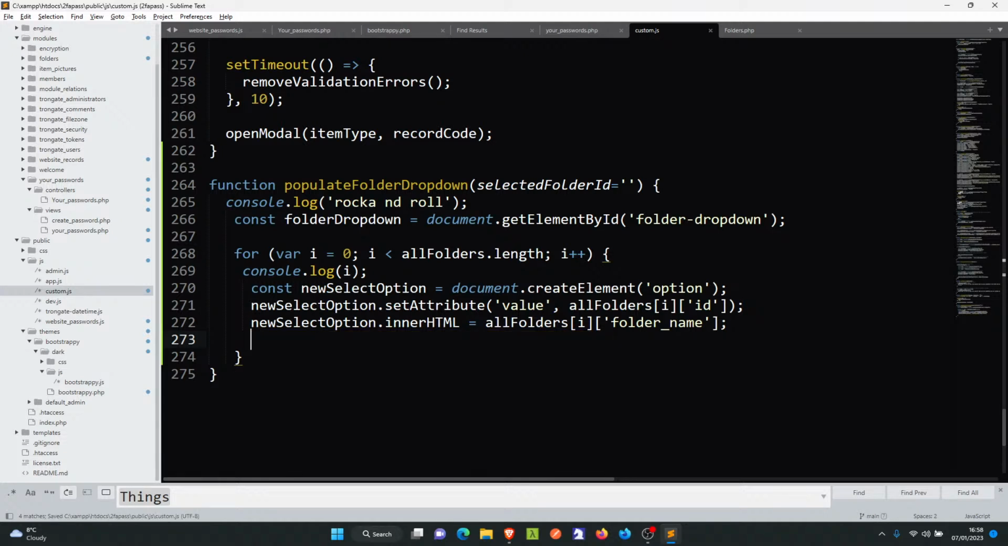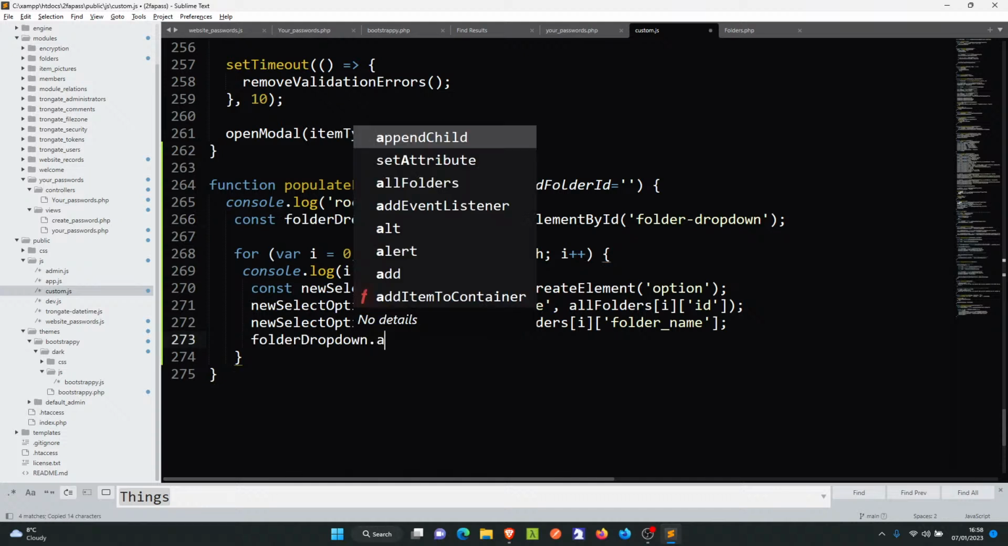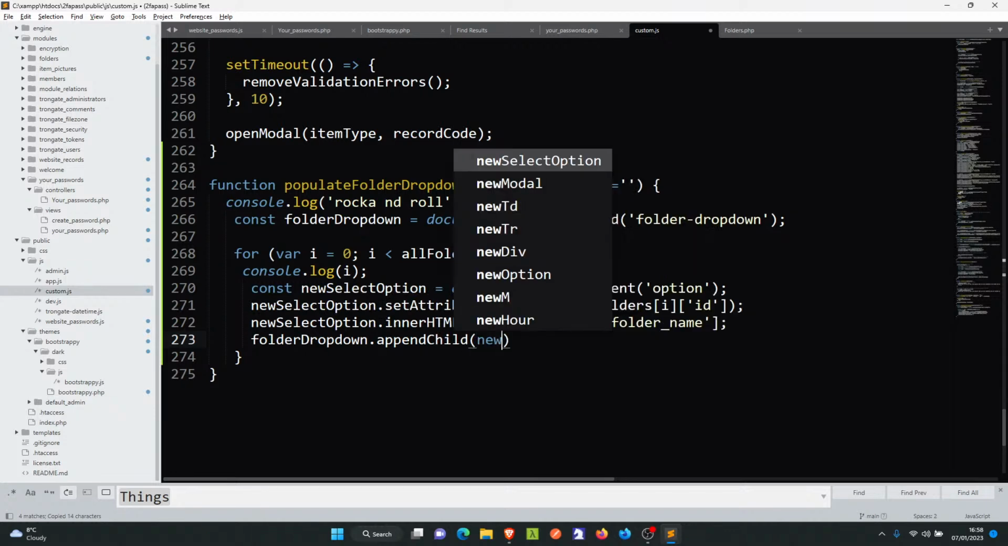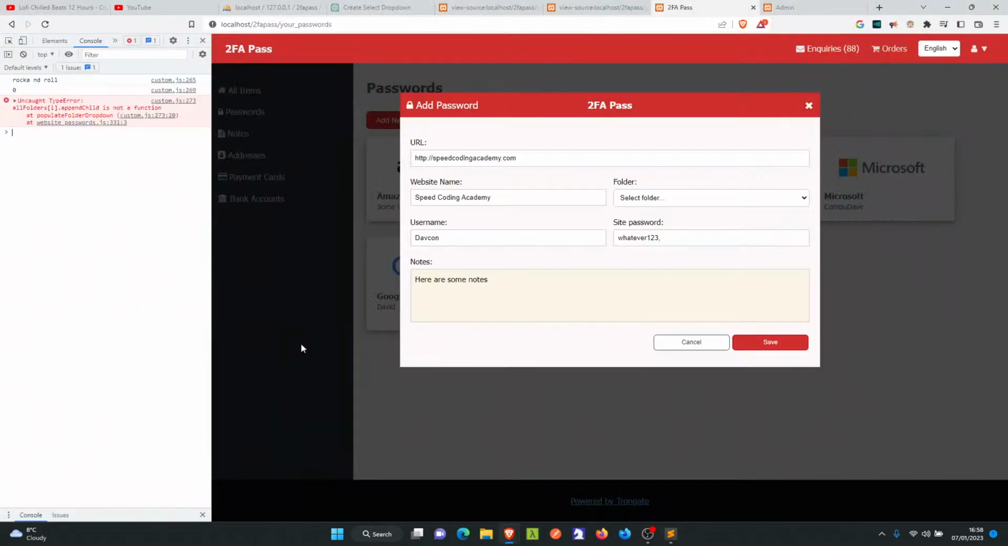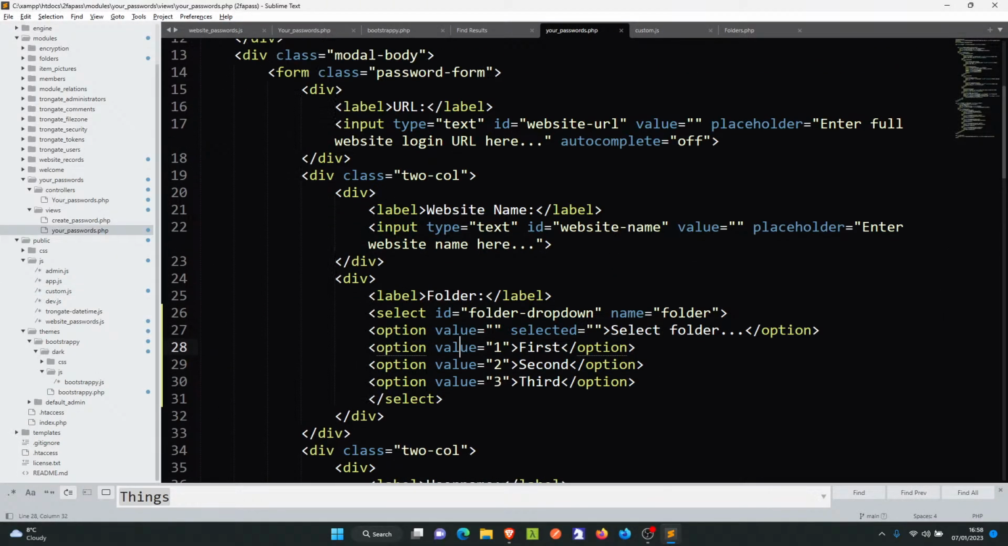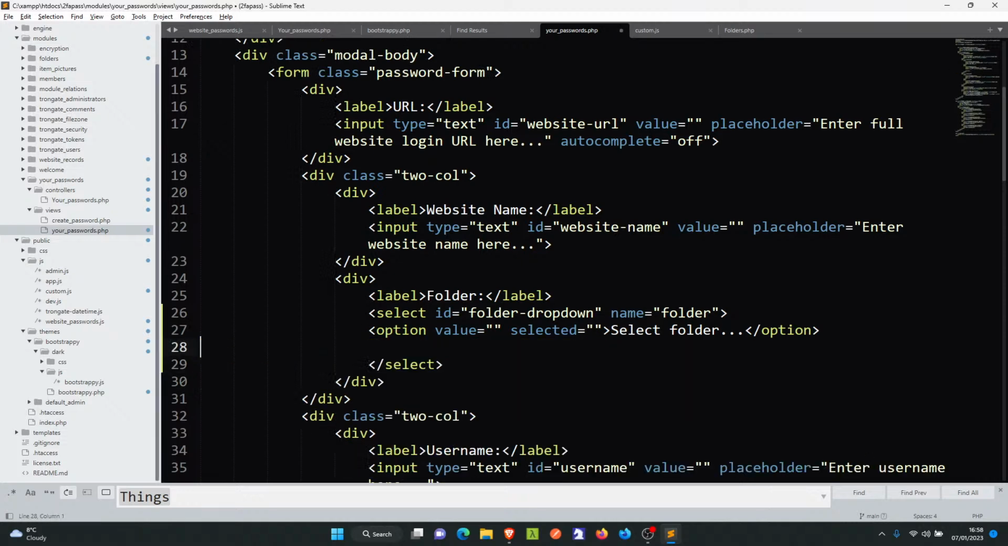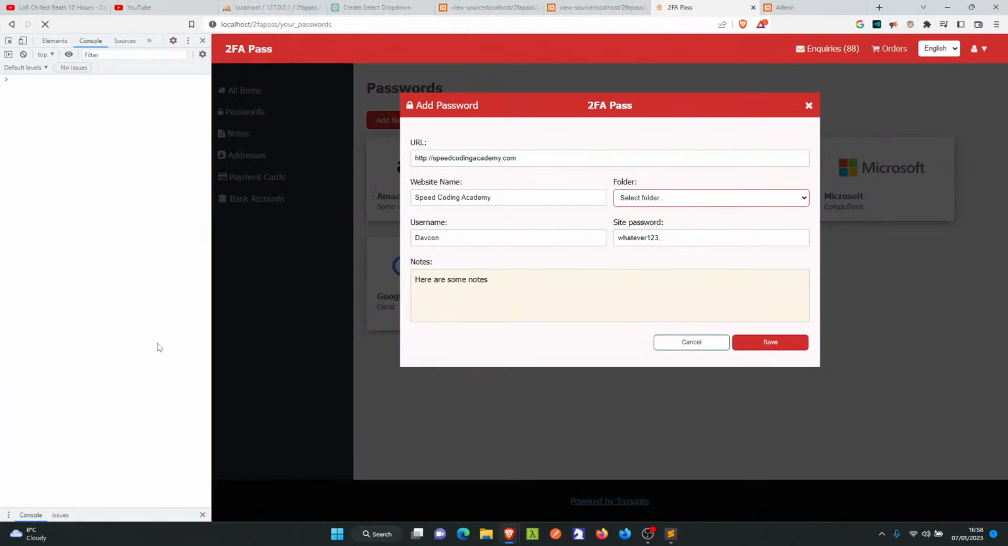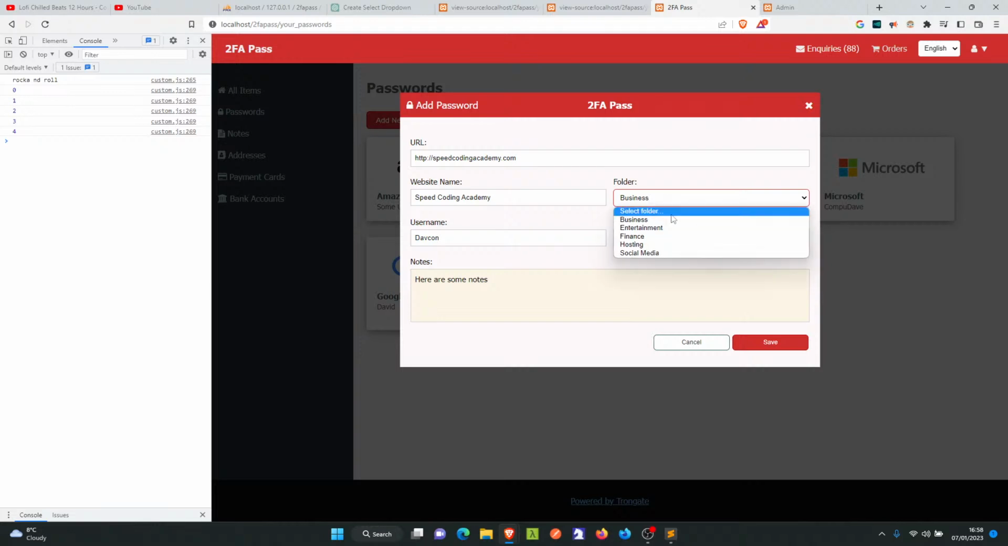No, it's not all folders. It's folder drop down. Append child of new select option. That's right, 100%. And don't it make you feel good? So now that we've figured that one out, let's clear out the fields that we don't need. So that might be something like this. We'll have a little refresh. And there you go. So now we've got our drop down. It certainly took long enough, but I'm feeling kind of cool about this now.